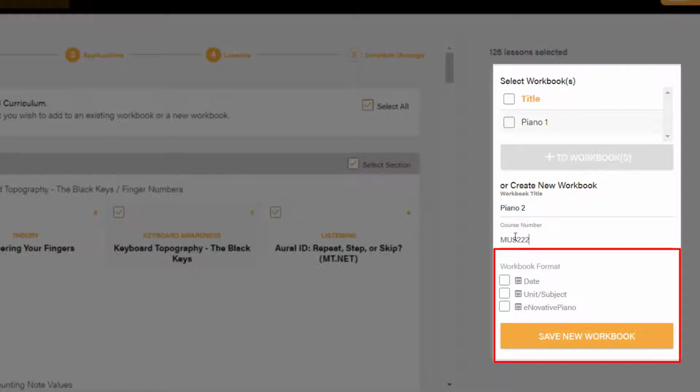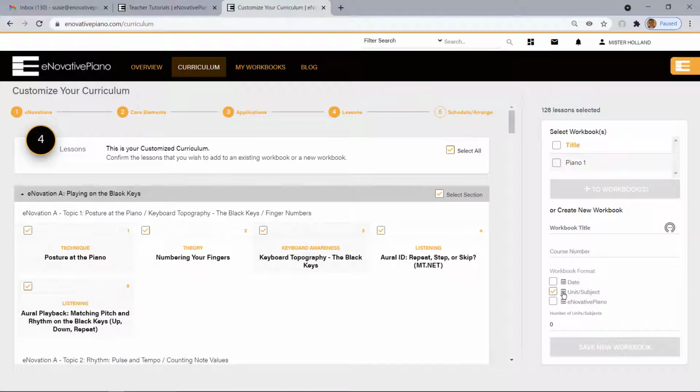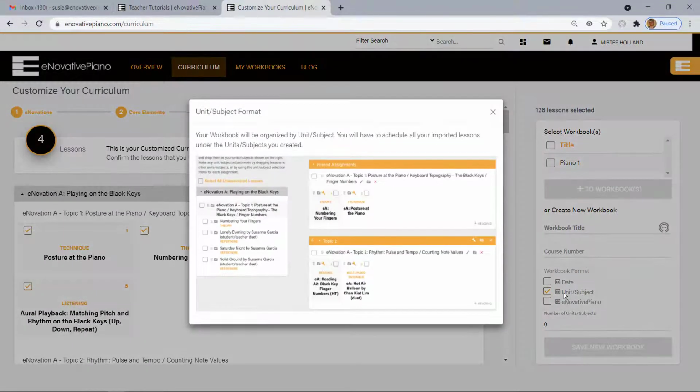These formats determine how your workbook will be organized, either by date, by units or subjects that you create, or if you wish to follow our curriculum sequence, you can choose eNovativePiano. You can preview each format by selecting the preview icon.